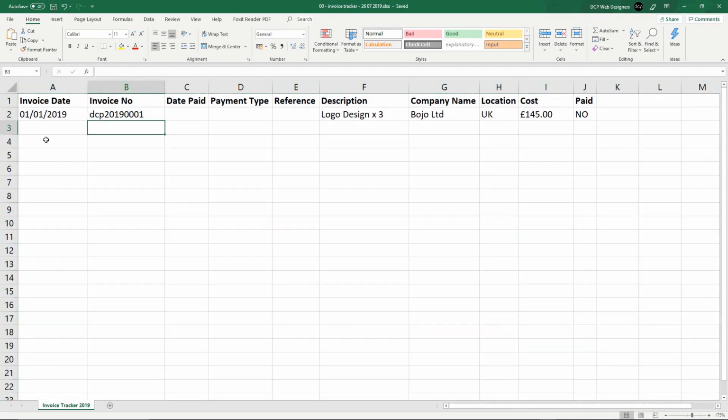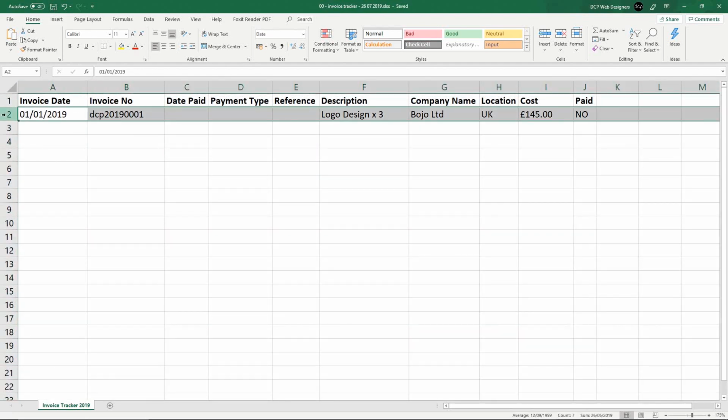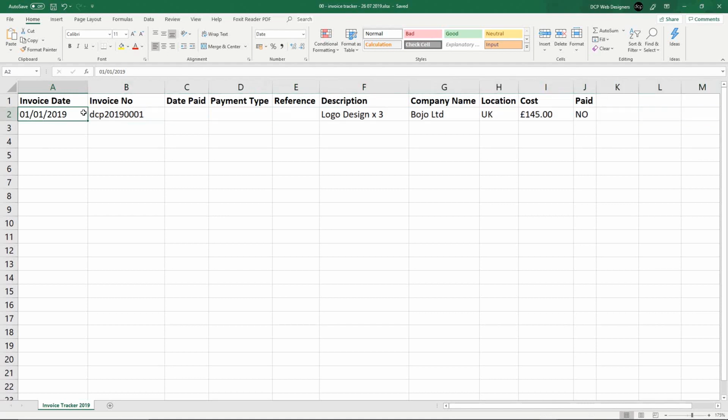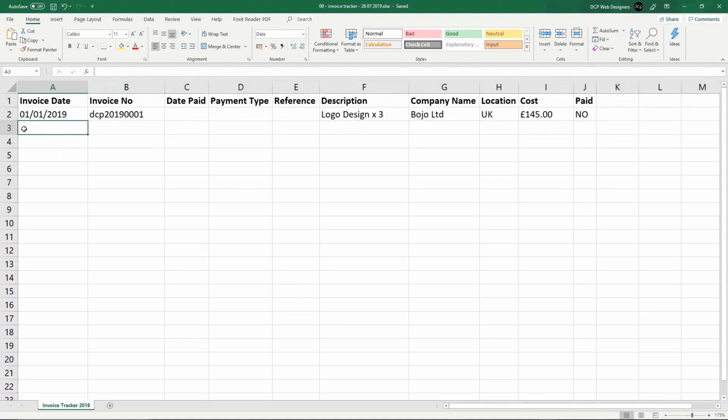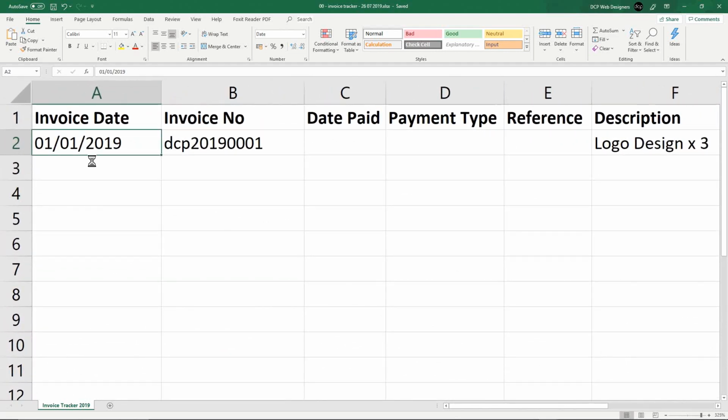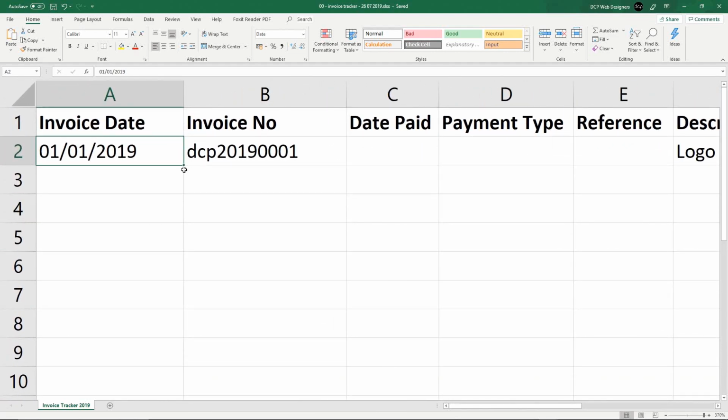Now let's say that's the only invoice that we sent out on the 1st of the 1st, but we did another job on the 2nd of the 1st and we want to create a new line of information. You could type in the 2nd of the 1st 2019, or you can click here, and I'm going to zoom quite close in here, hopefully you're able to see this. In the bottom right hand corner there's a little square dot. If you roll your mouse over it, the mouse icon will change color. If you left click and hold down the mouse button and drag down one, it's going to generate the next date for you.